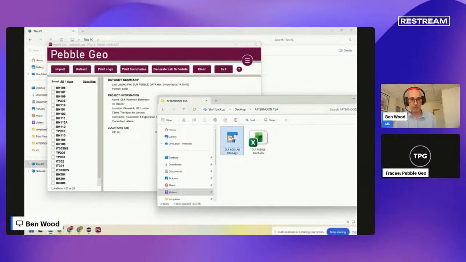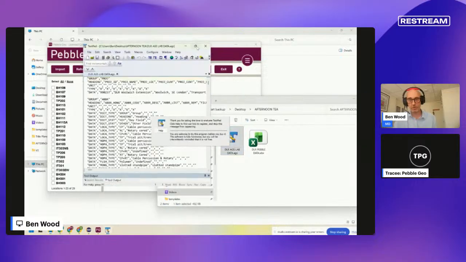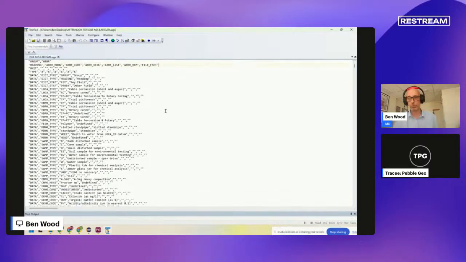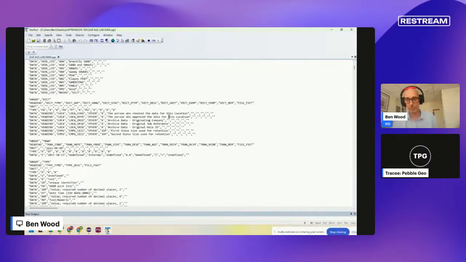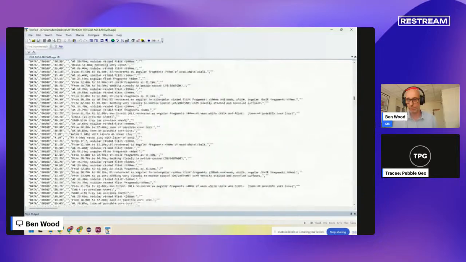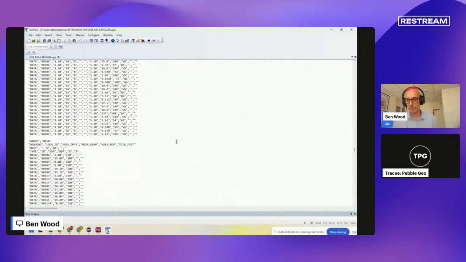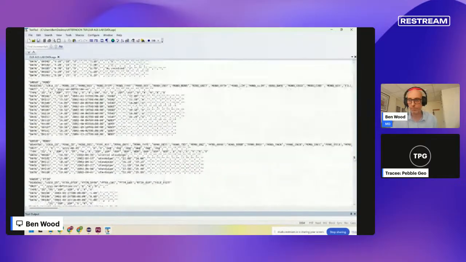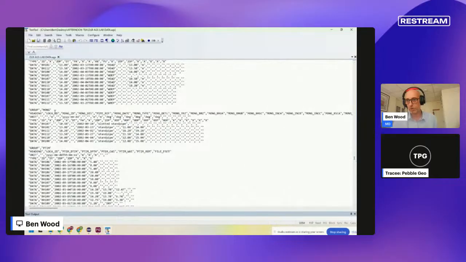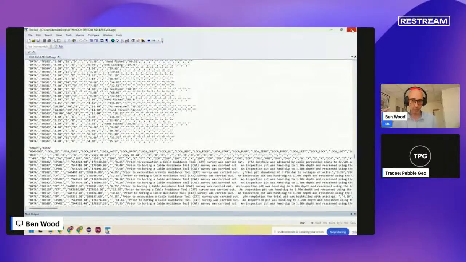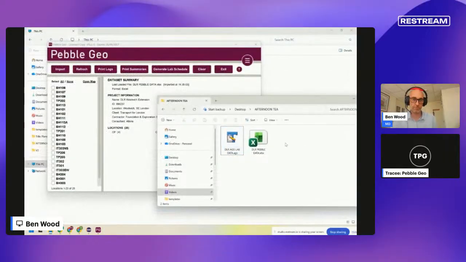So here we've got an AGS file. If I open that up, if you're not familiar with AGS, it's a kind of CSV-like format. In Pebble Geo world, we try to make it so you don't really have to worry about this format particularly. It's a CSV format, but there are a few quirks to it. I'll just scroll through. Maybe we can find something like a test group. So let's say, we've got some monitoring data here, for example. If it's stuff that comes from the lab, that will all just be in that file. You don't need to worry about it.